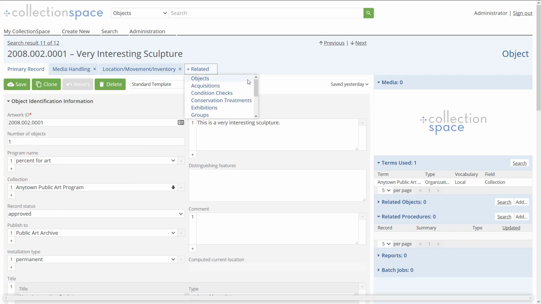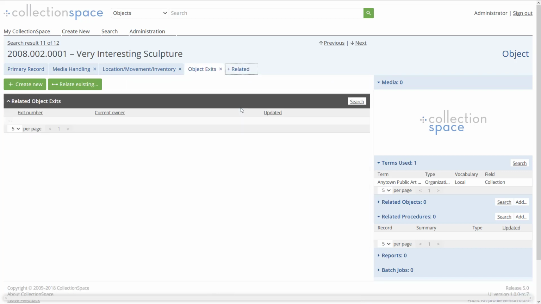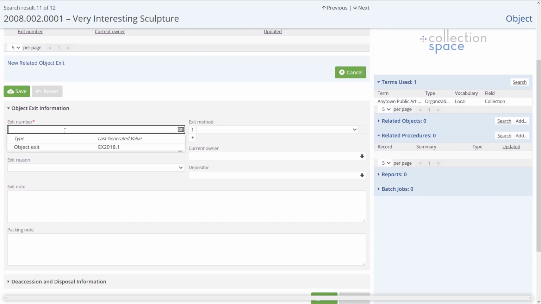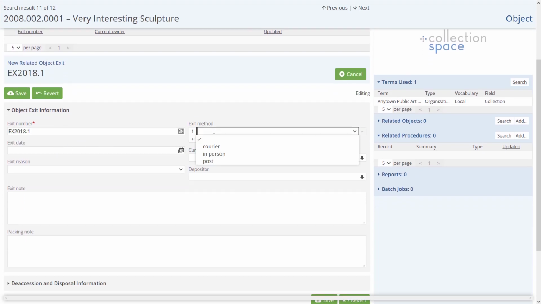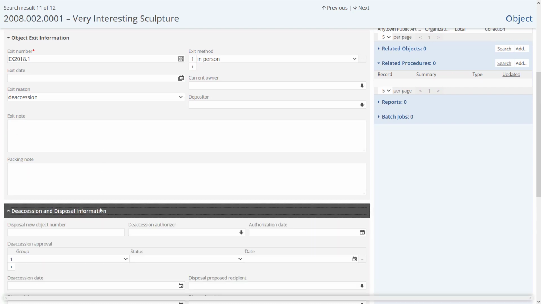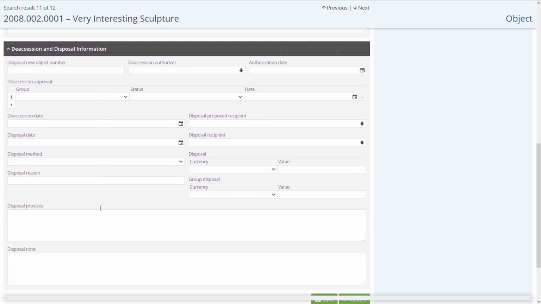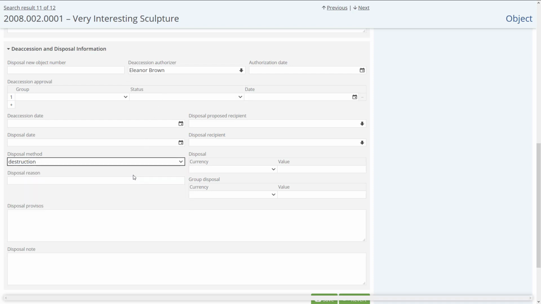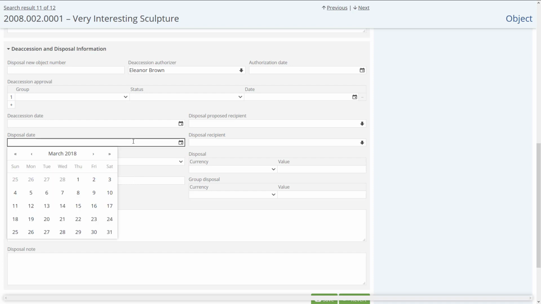We go to the Object Exit tab where we can put in all the details about this work leaving, where it's going, and who authorized it. If it was in better condition, maybe we'd transfer it to another city, but in this case, we're just destroying it. The deaccession authorizer field points to the name authority, where we can choose the name of the staff person responsible for authorizing the object deaccession. And then we note the disposal method from the dropdown. We put in the disposal date and save the record.